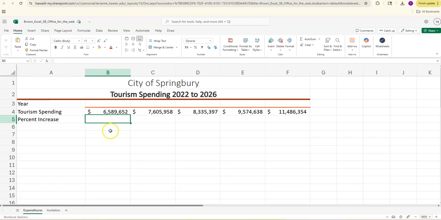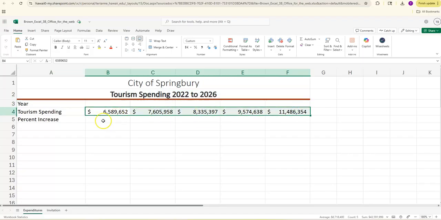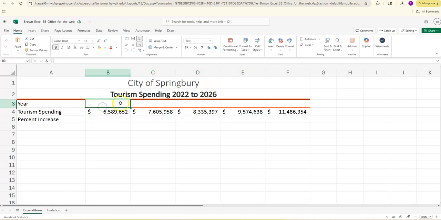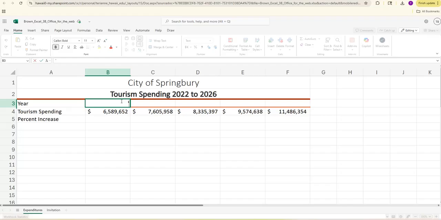On your expenditures sheet, if we take a look at the data right now, our years are empty. We have a list of tourism spending, and it looks like we're going to need to calculate some percent increases. And for step 3, we're going to start by clicking in cell B3. We're going to enter an apostrophe and then type in 2022 and then press tab on your keyboard.